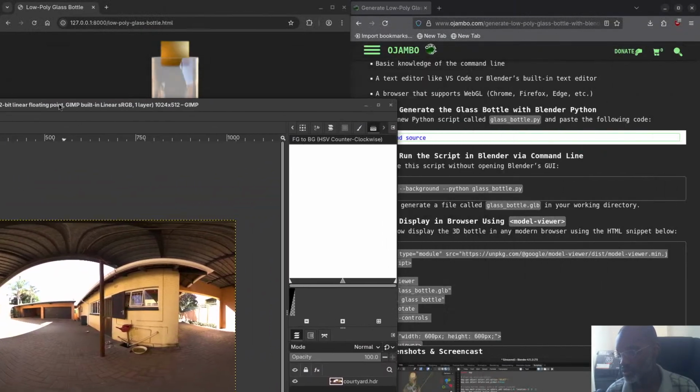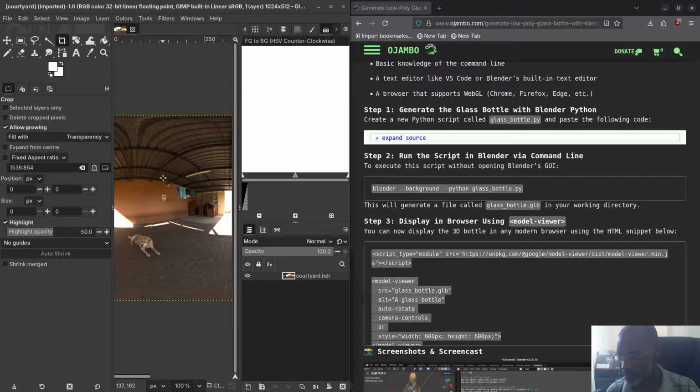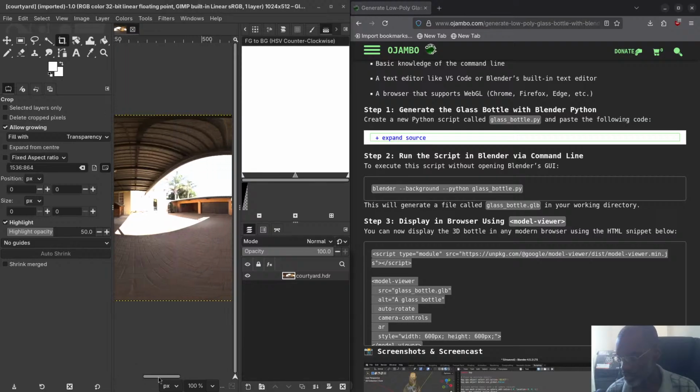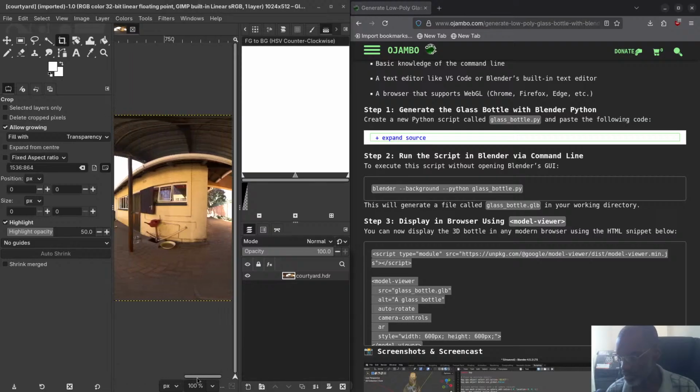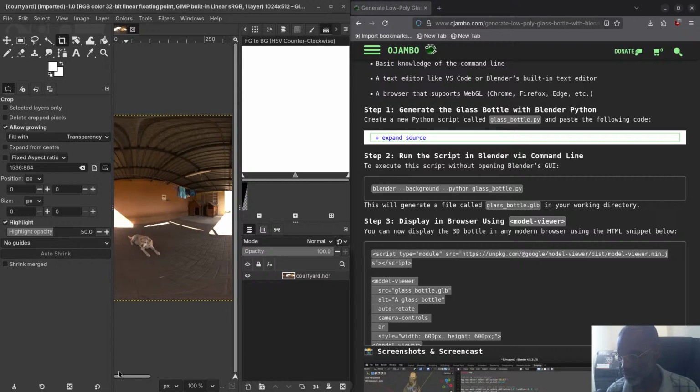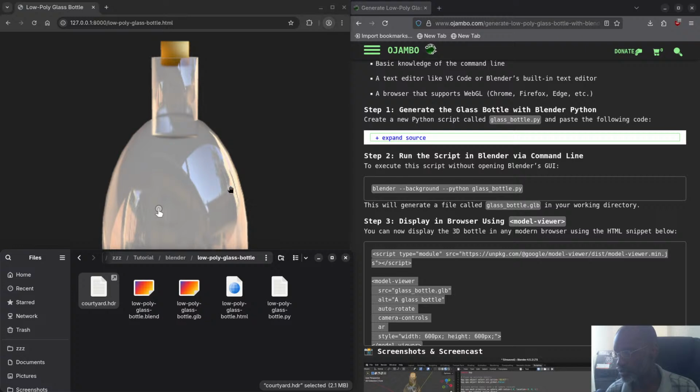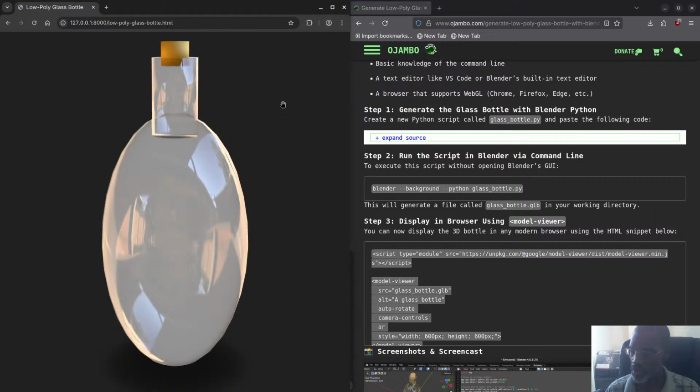So in case the people who own vertical screens, you can see here. If you don't know what an HDR image is, that's an HDR image. It's an equirectangular image. All right, so close that and let's go here.